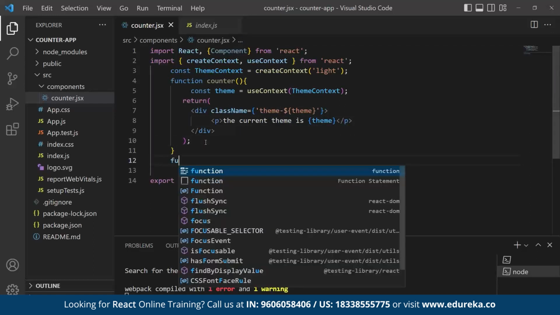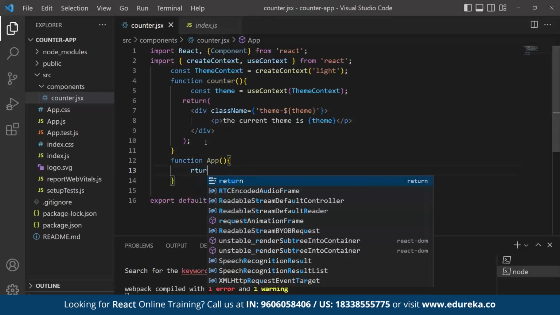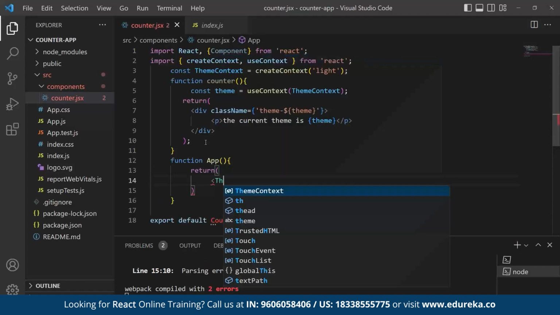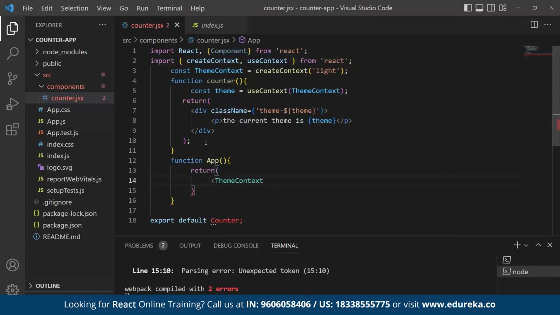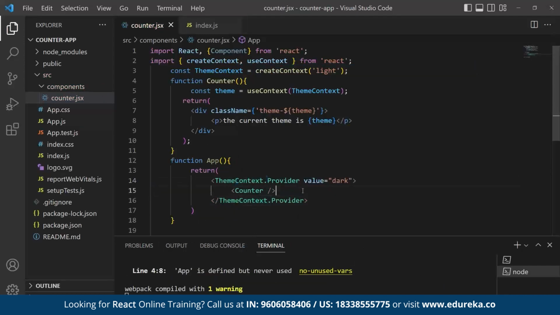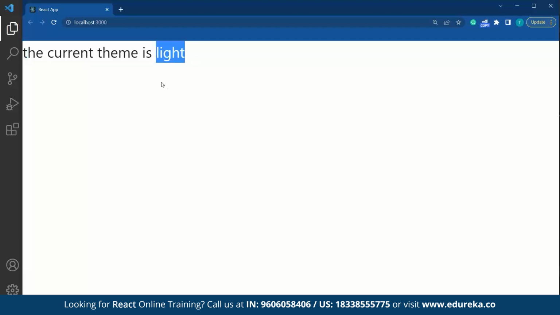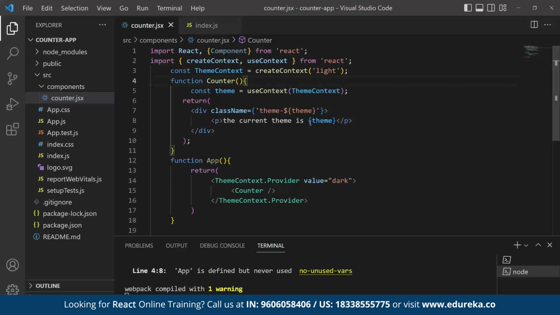Now here let me write a function called App and return the themeContext.Provider with value dark. So I am specifying the counter over here inside the theme context. Right, now let us see the output. Here, as you can see, the current theme is light, right? We access the value of the context in this case, here the theme, and we use it to set the class name of the div element.